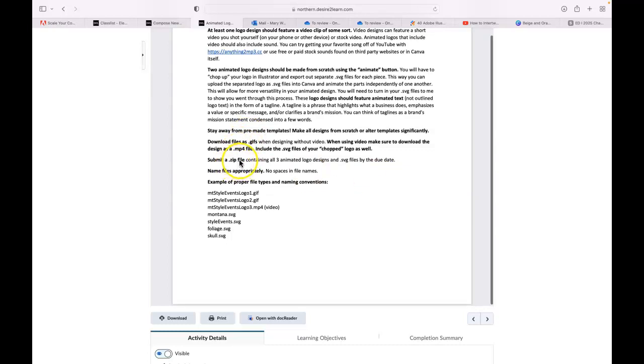We want a zip file with the 3 animated logo designs, and if you did create SVG files from your AI file, you can include those in the zip file. I don't think you're going to end up doing that because you created your, well, actually you did create your design in AI.